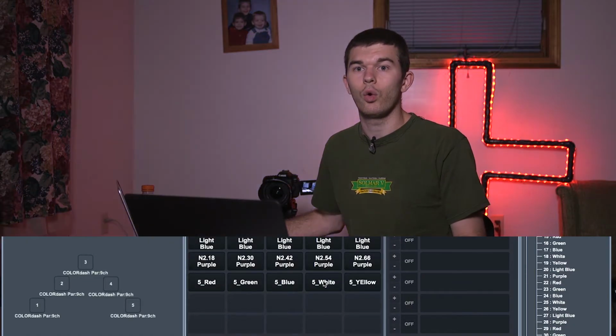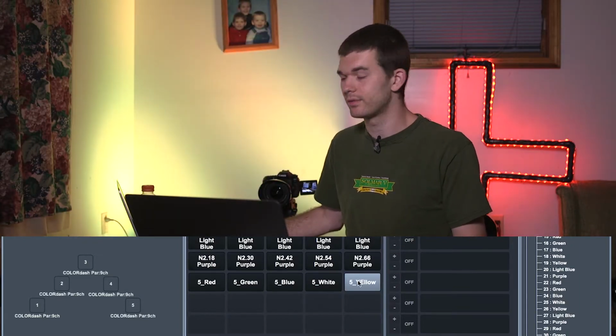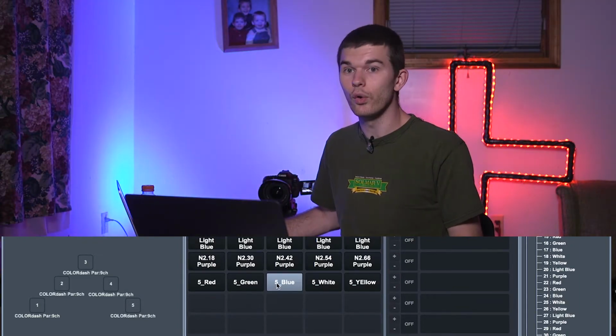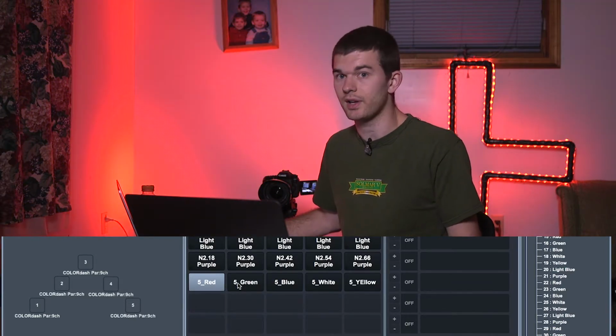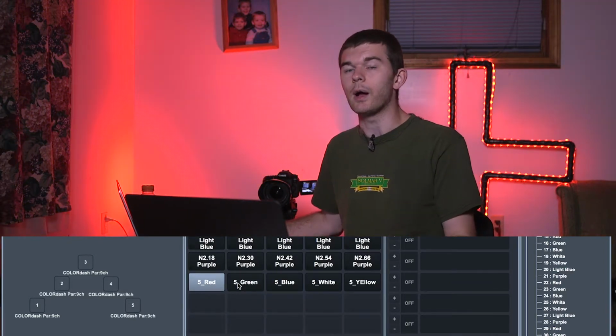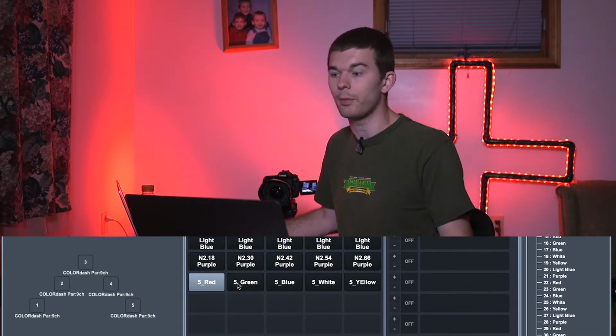Oh, lights went out. Doesn't look quite as good, but I can change the color. That's cool. Blue, green, red. I can change it pretty much to any color I want. Same color as the cross. The cross is DMXable, but I don't have it plugged in at the moment.